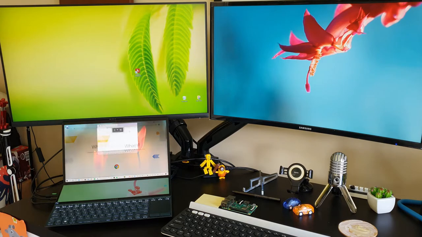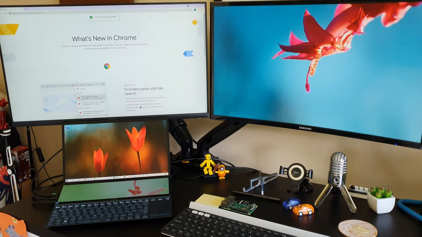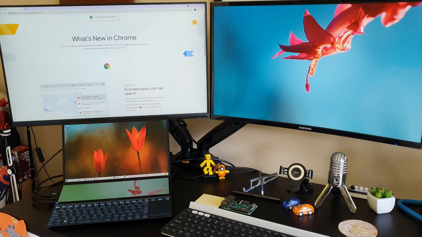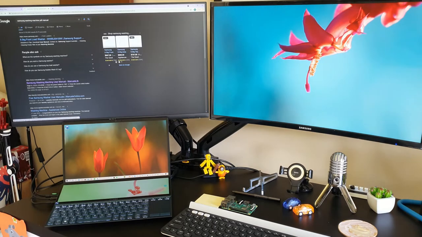Let's start with Chrome browser. This is how fast we can drag and tile or maximize windows on the different monitors. Okay, let's assume I'm now surfing the web to look for things to buy.